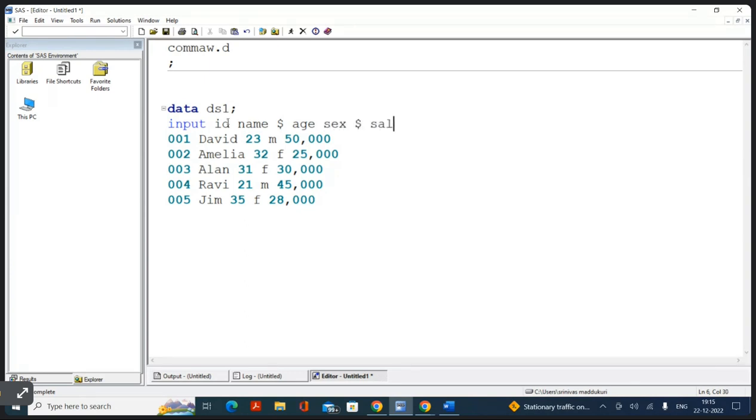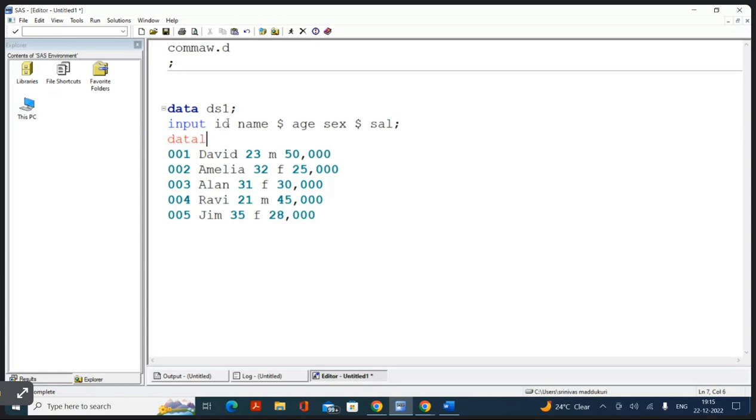Then I'm writing a salary. Can somebody tell me what informat we should write for the salary? Comma 6 dot. Where can we write the informat? In the program? In the input statement. We can write it in the input statement, after the variable name, after the salary.